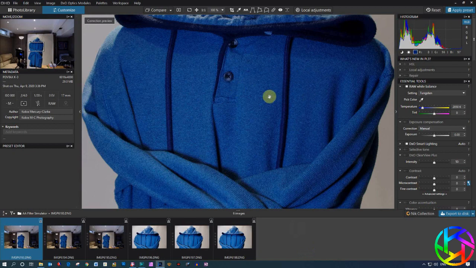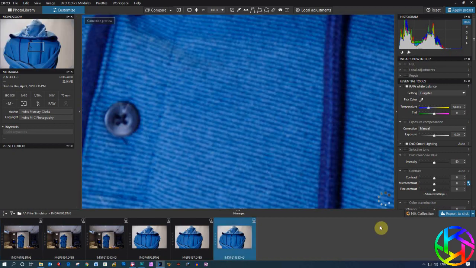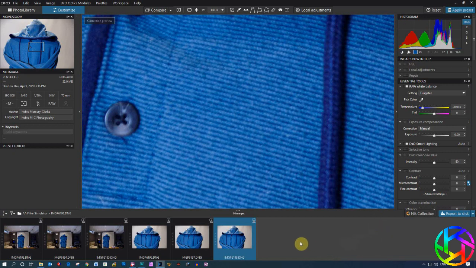So it seems that it has to be extremely fine detail, to the absolute extreme. It's got to be like less than a millimeter of gap in between each one of those lines. It has to be extremely fine. So as you're shooting, generally speaking, you won't have to actually deal with the AA filter simulator.